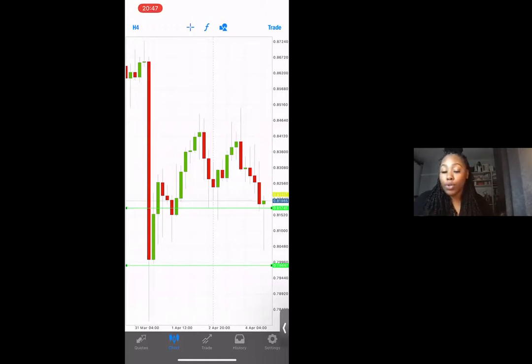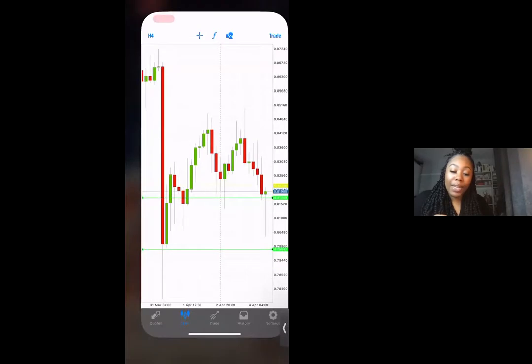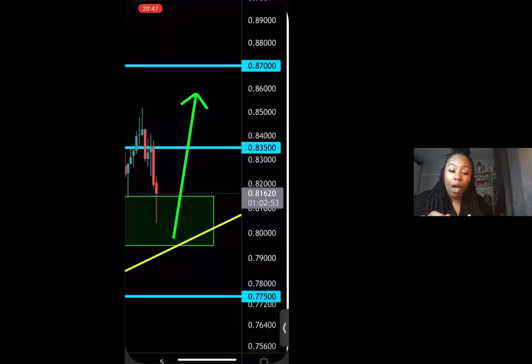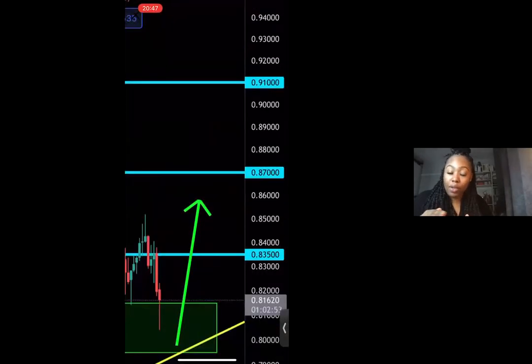Now, the next thing you want to do, so we already know the pair. Now we know the entry zone. The third thing we need to know now is the take profit, okay? And we've already identified our 3 take profits. So I'm going to go ahead and just copy all 3 of them over. There's no complication here. You're literally just taking these numbers and putting it on your MT4, okay?